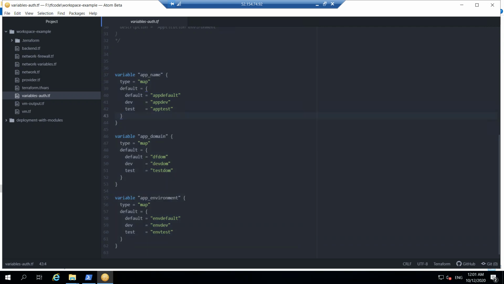And I've given some value, like if it's a default, it will give app default. If it's a dev, it shows app dev. And if it's a test, it will use the app underscore name variable as app test. Similarly for app underscore domain and all.